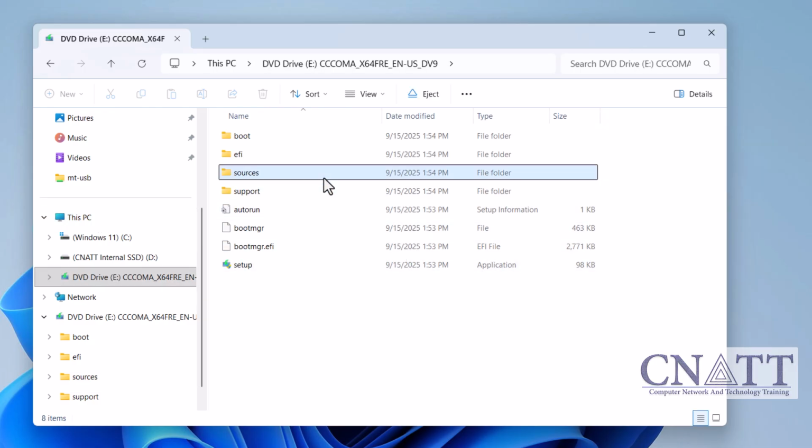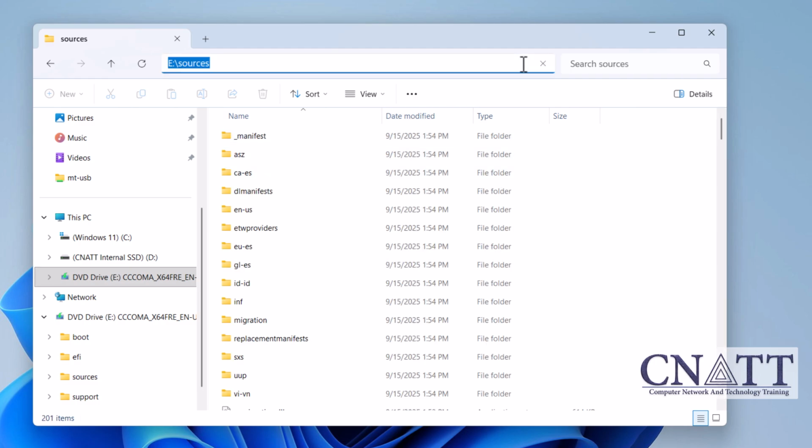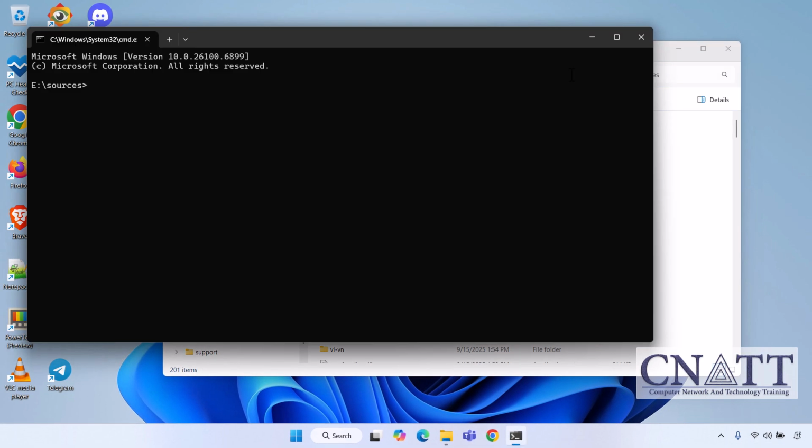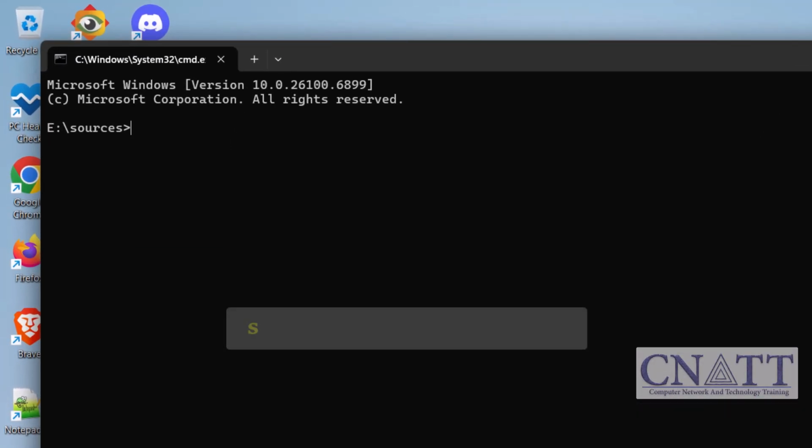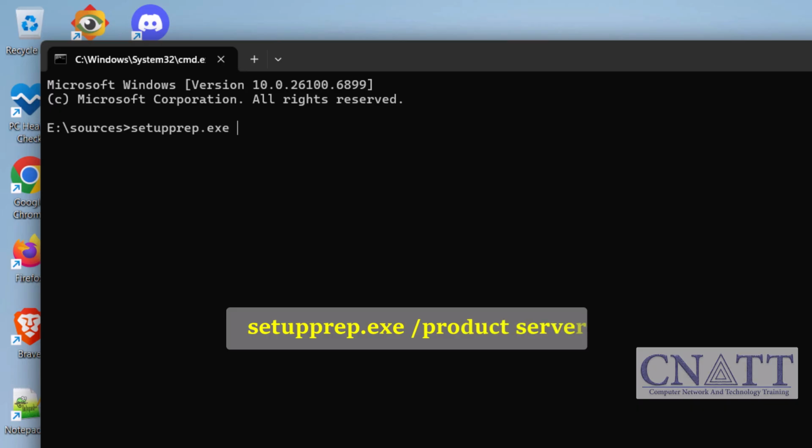Next, open the Sources folder. Click on the address bar, type CMD and press Enter on your keyboard. This will open Command Prompt directly within the Sources folder, allowing you to run setup commands without manually navigating to it. Now type or paste the following command and press Enter. setupprep.exe /product/server. The command is included in the description.